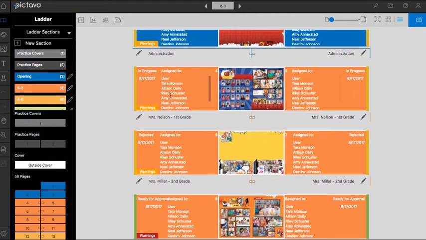We can see what users are assigned to each page. We can see a page description. We can see what warnings are happening on the pages, and we can also navigate to the pages from here.